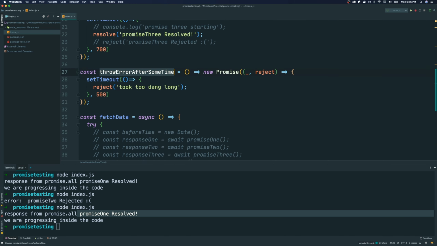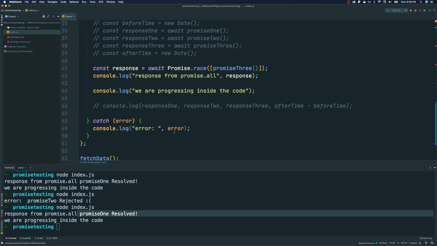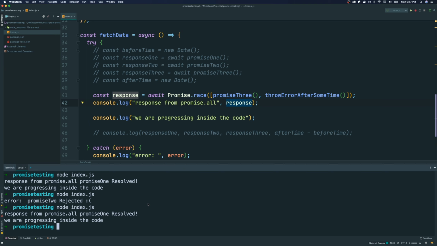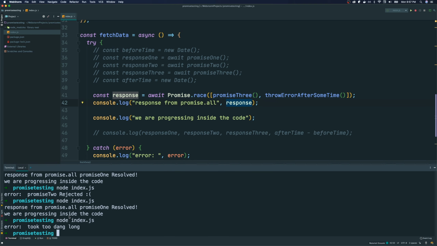So let's grab this function, and within the Promise.race, again, Promise.race, because it only gives you back one of the promises, you don't want to be doing this with multiple promises in here. With only just one, when you want to raise that with this throw error after some time, let's see what happens. Run the code, and it says error took too dang long.